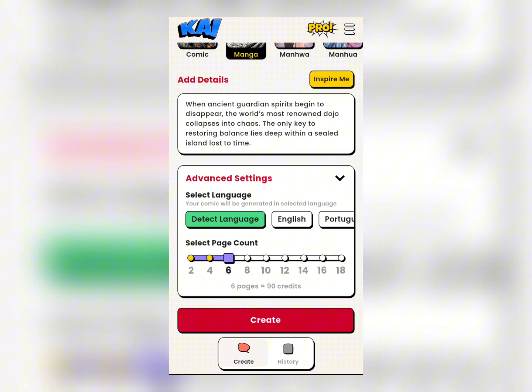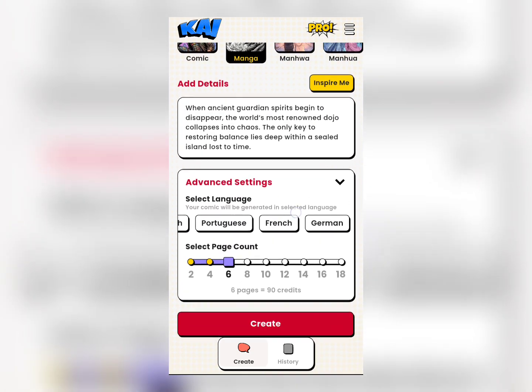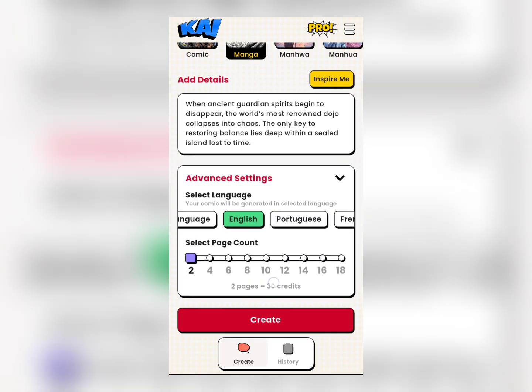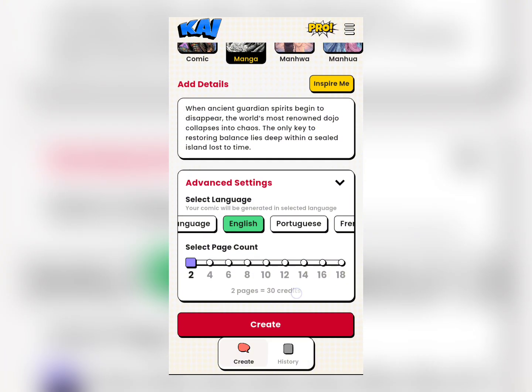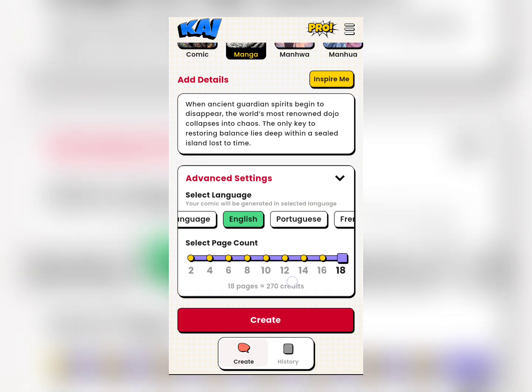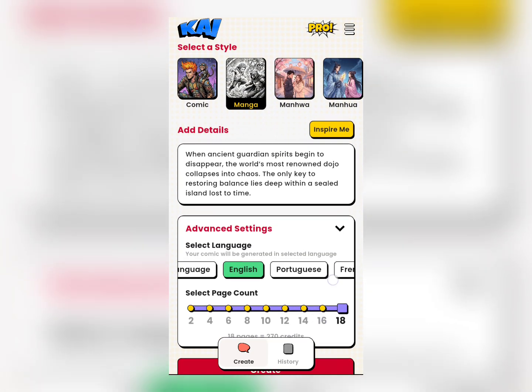Here you can select the language as it relates to the manga or whatever you're doing. As you can see, you can select English. You can also add up to 18 pages. For 2 pages, you're going to need 30 credits. So do look at the page option down here. If you're going to do 18 pages, you're going to need 270 credits. So do keep that in mind as well.